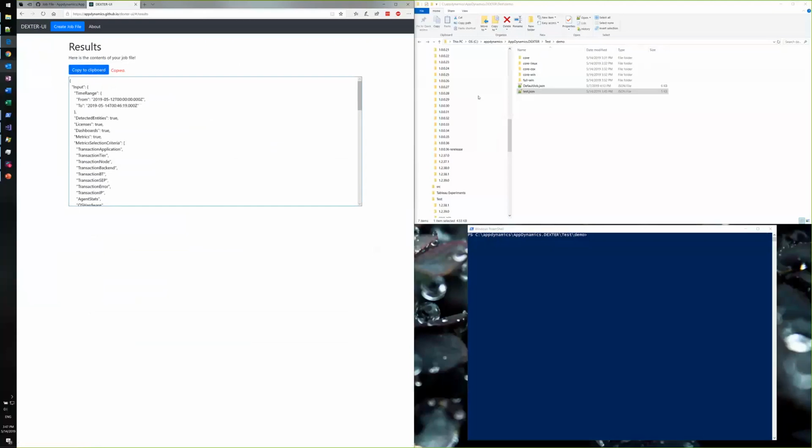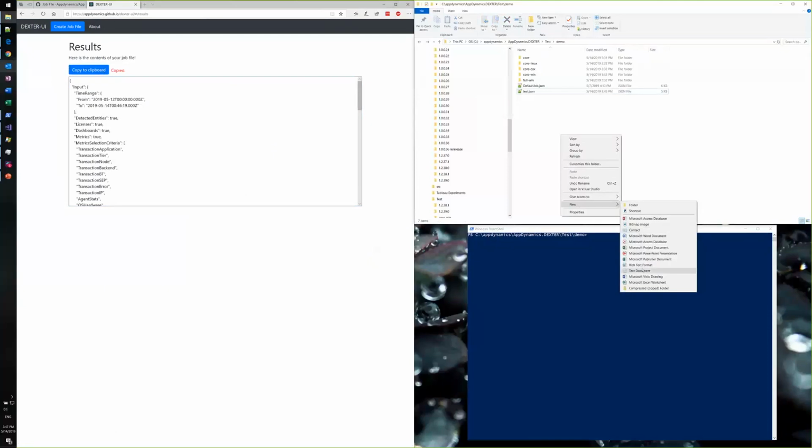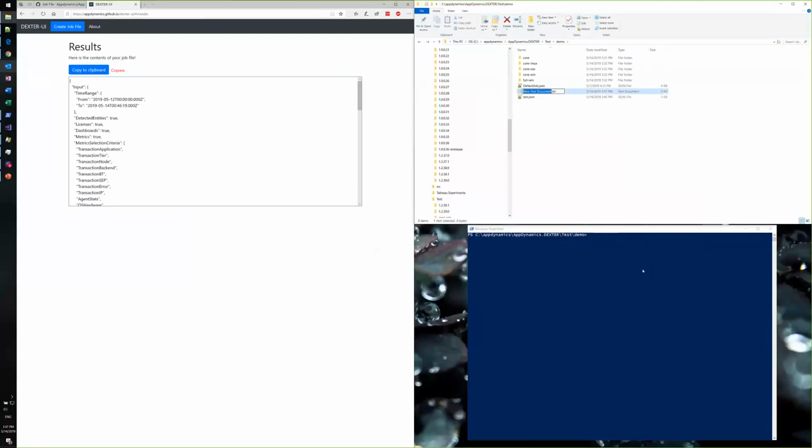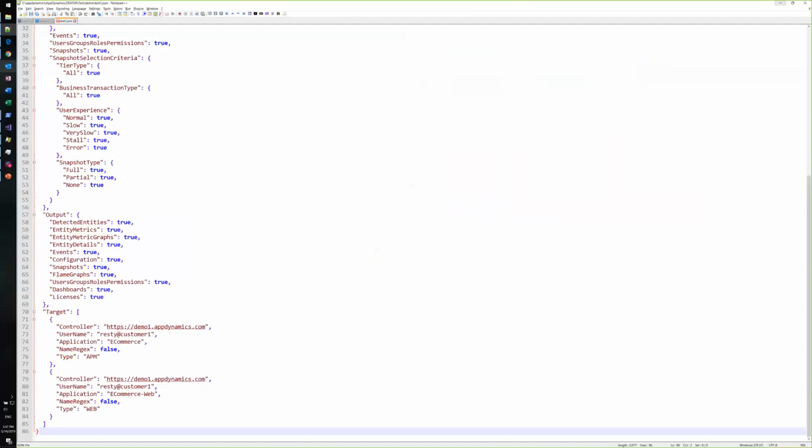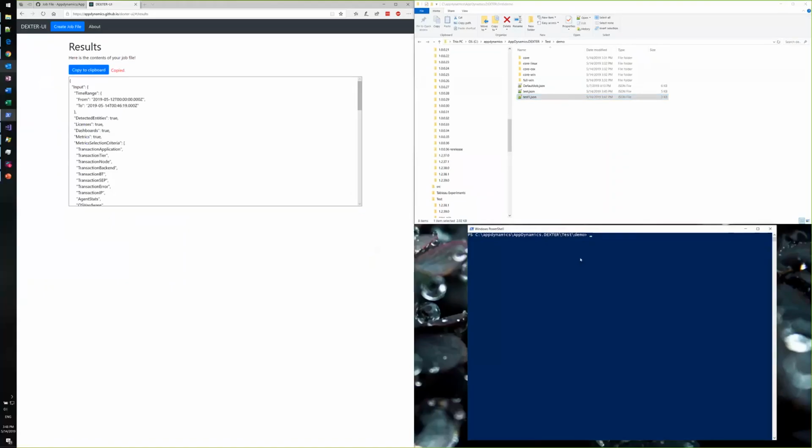I hit the copy to clipboard, and I can create a brand new file in here. New text file. And paste the information right into it. Here it is. It is ready to go. Now that the file is done, I will invoke DEXTER to make it do what I want.